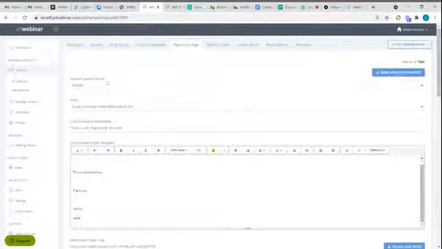And then once you have enabled this, select an email you would like to send the email confirmation, and then you type in the subject of the email. And then here you can customize what message you would like to send to them. Or you can also use the template we have here.